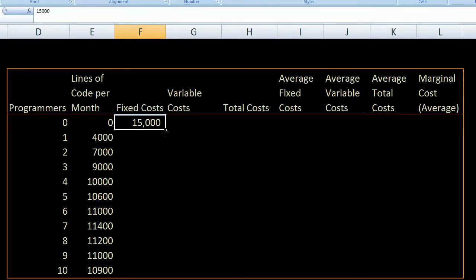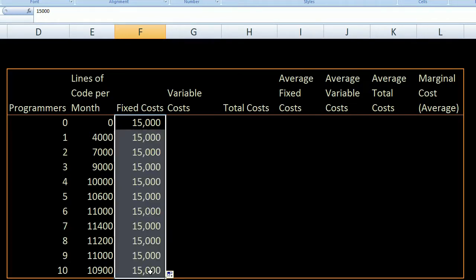So I'm going to go into Excel. I'm going to go to this little bottom right over here, and I'm going to drag that down. And so it's going to be $15,000 in fixed costs, no matter how many programmers I end up hiring.